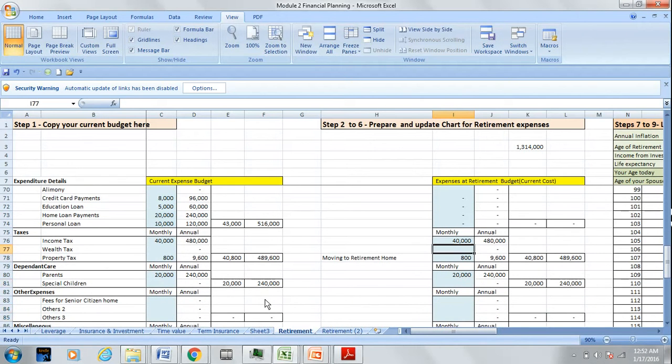And income tax, you would not be having so high an income tax because you might be drawing pension. So let's keep it a little low, and also the tax slabs might increase by the time you reach your retirement age in about 20 to 25 years, but we'll be reviewing this every year. So let's now start it off with 10,000. By the time you retire, dependent care for your parents will not be required, so we take it off.